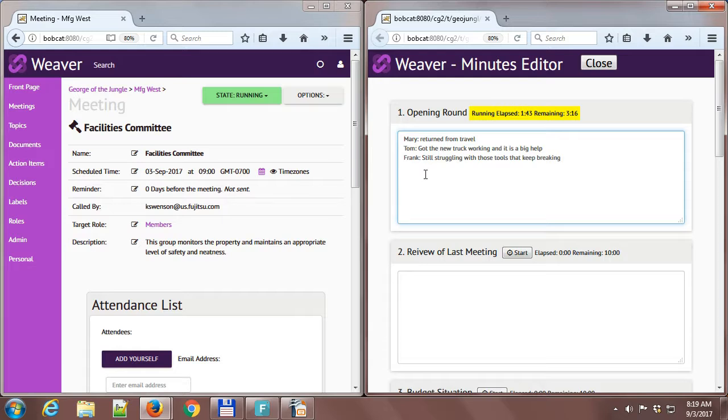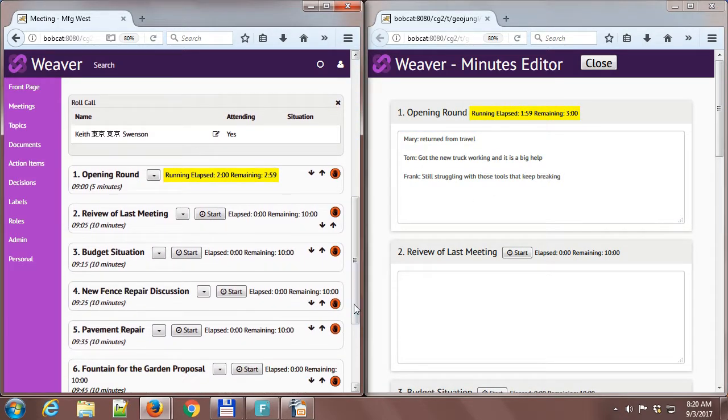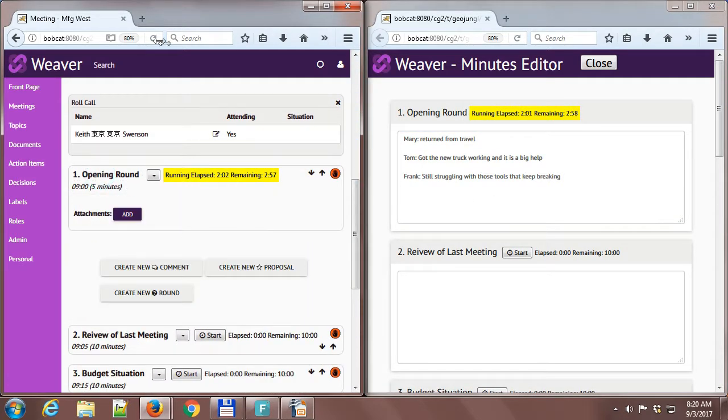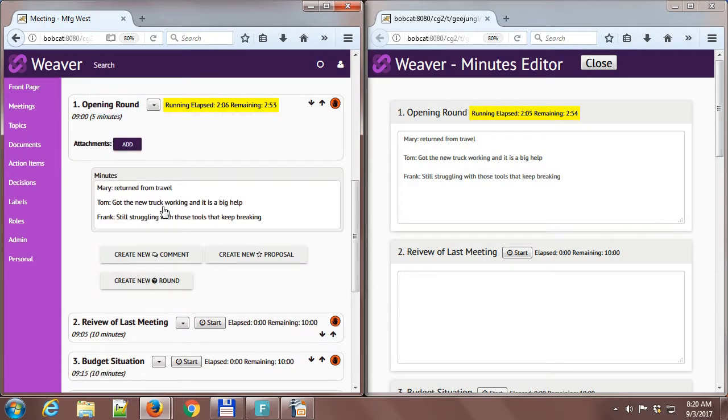Now the thing about entering information here is if you want them to be separate paragraphs, you're entering in markup or markdown, if you're familiar with that. If you want this to be separate paragraphs, you need to put a blank line between them, and that way they'll come out as separate paragraphs. You can actually see those if you open this up and you look at the meeting. You'll actually see the minutes being displayed here.